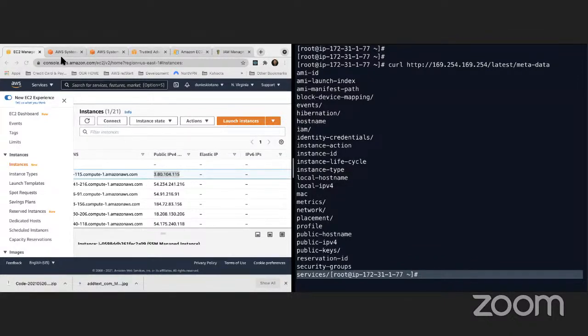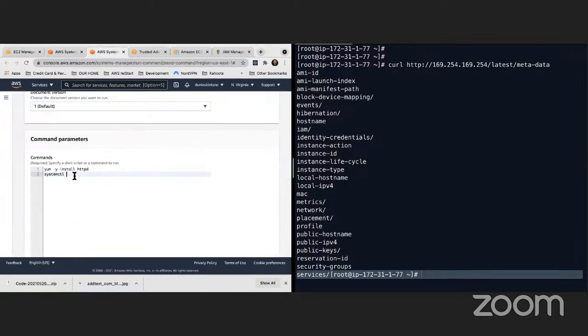Okay, I'm going to go back to Systems Manager, and I'm going to continue creating this. So systemctl start httpd, and then systemctl enable httpd. We want to start and enable this as a server. And now is when we're going to get some data here, right? So let me get the public IP. Let me add some spaces here. Public IPv4, right? So I'm going to get that.